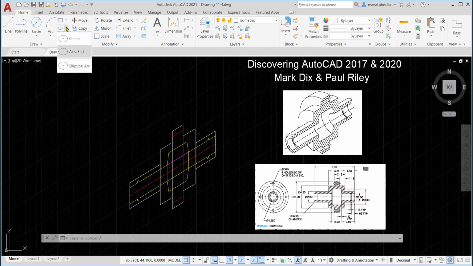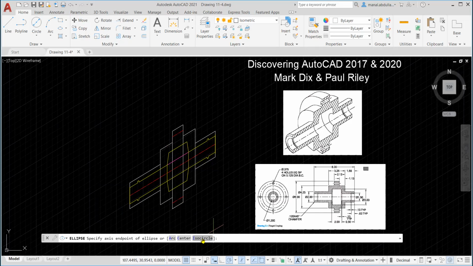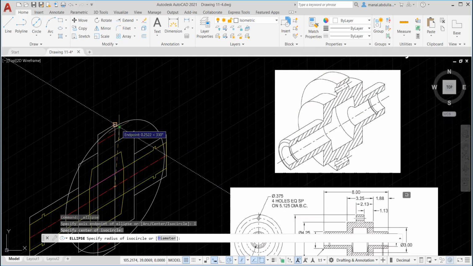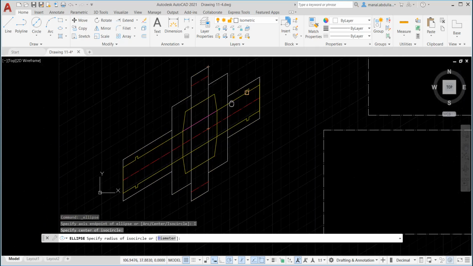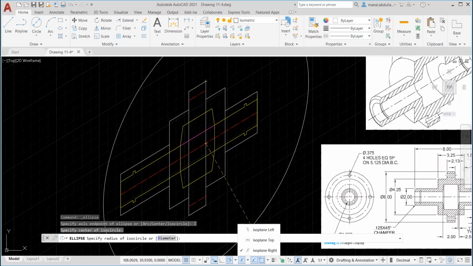Let's start using the command axis and the ellipse. Okay, then you go down to iso circle, specify center of the iso circle. I'm gonna here start with the large circles on the top. So the center, as you see, this is the center from the axis, and here we need to make sure that we are drawing in the correct isoplane. Okay, so make sure you go to the correct isoplane and then choose the one.